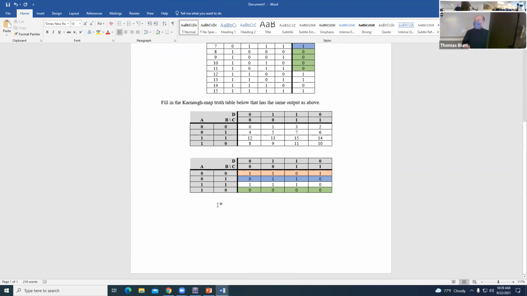All right. So now we look for groups of ones that are rectangular, that are 1, 2, 4, or 8 in size. So tell me, do you see any groups that you want me to, that we want to consider? Do you see any groups of ones?